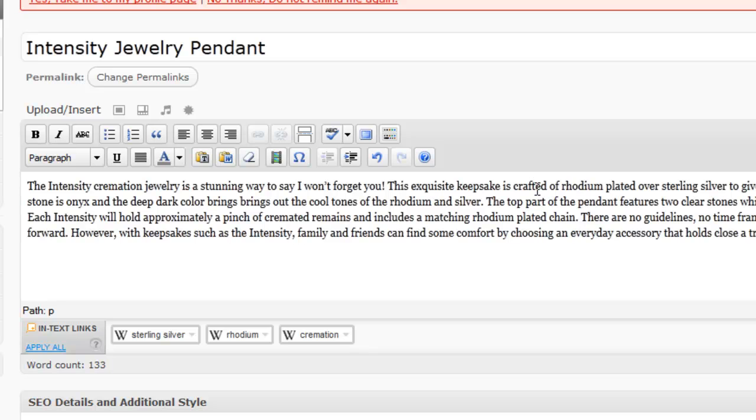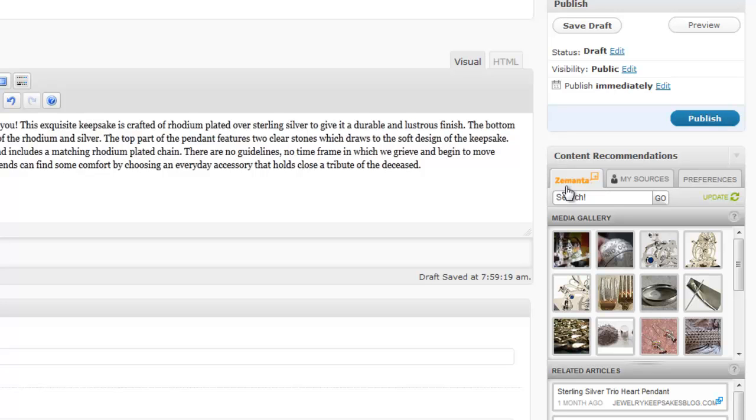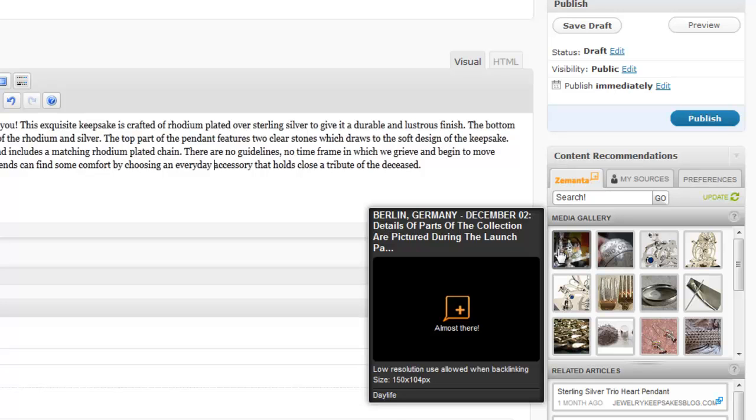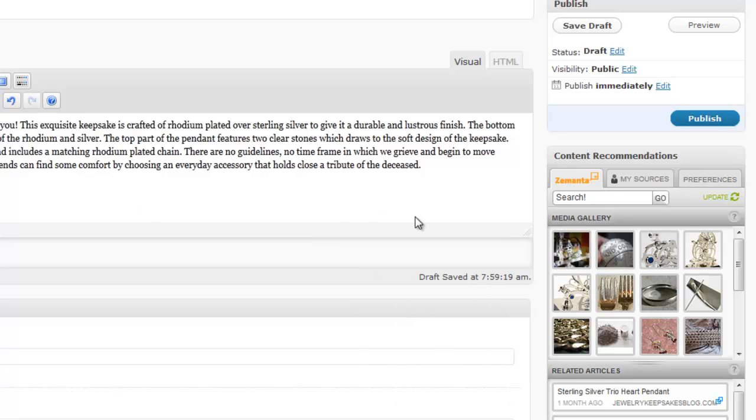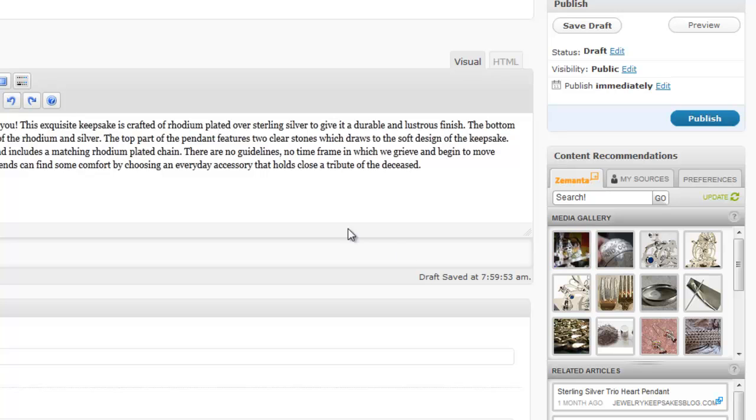You want to add a picture. One thing I've found, it would be best if you add your own picture. This plugin, Zemanta, is a good place to find ones if you don't have a picture to add. From there, you would just click where you want it, click the picture, and there it goes. Okay, to delete the picture, just do that.